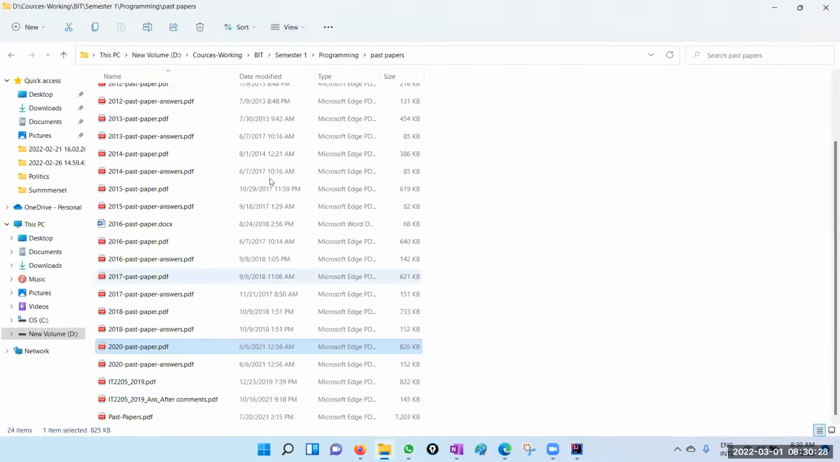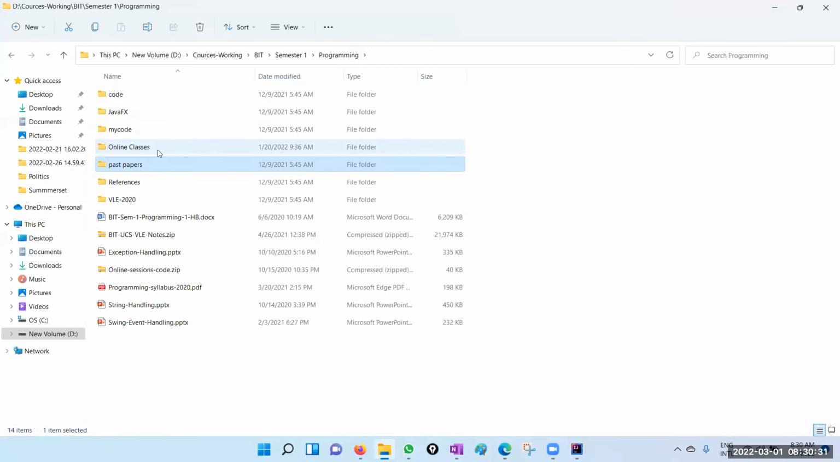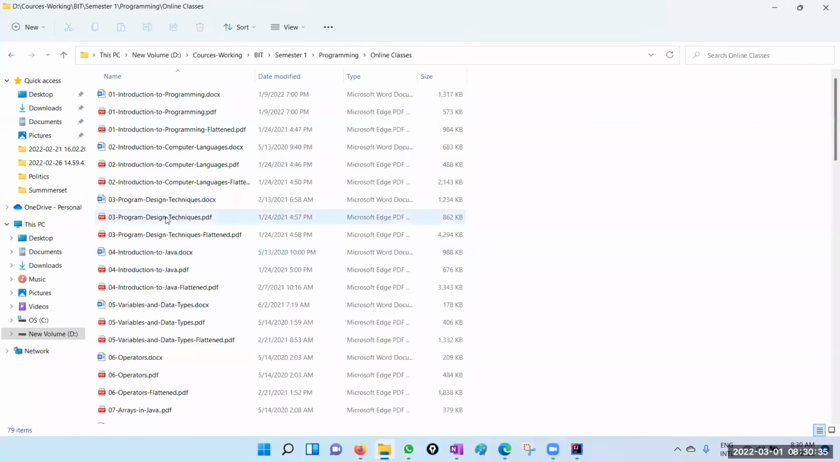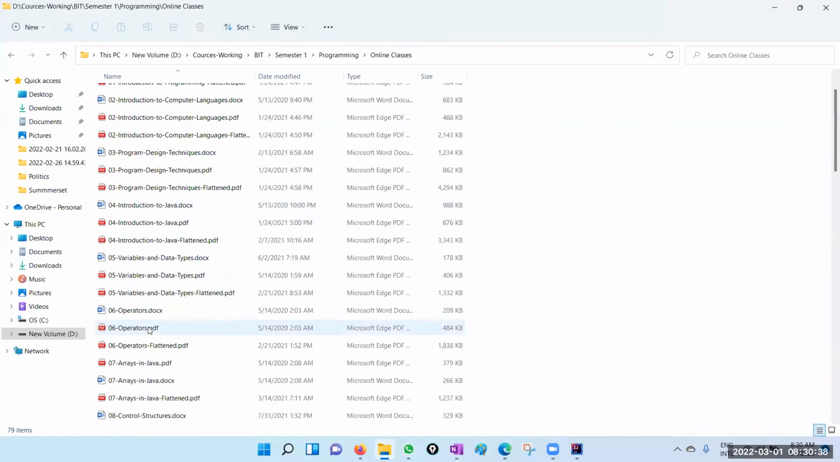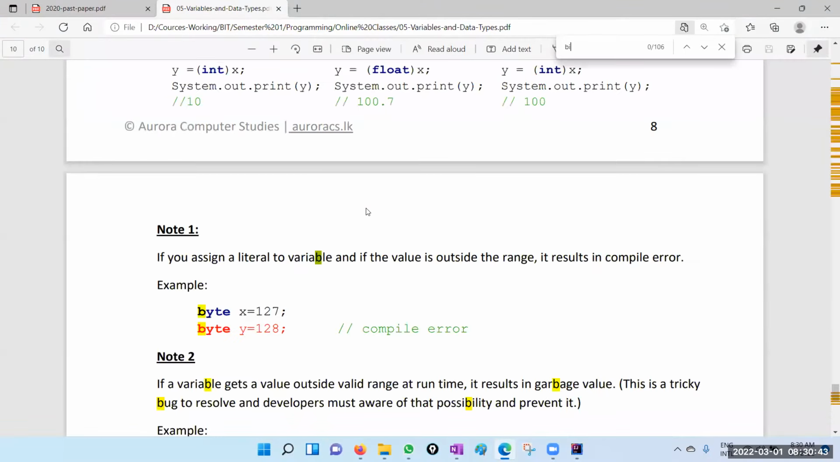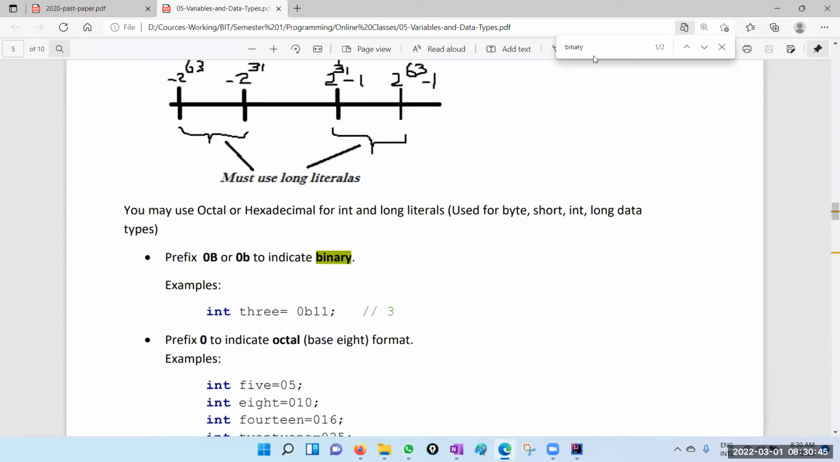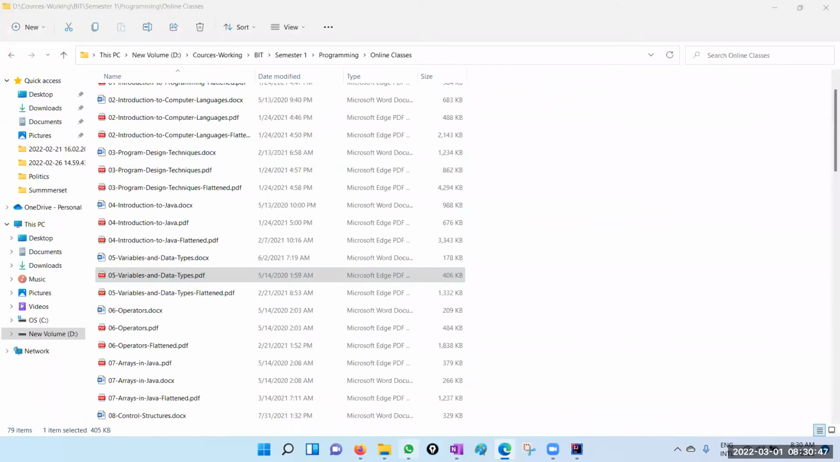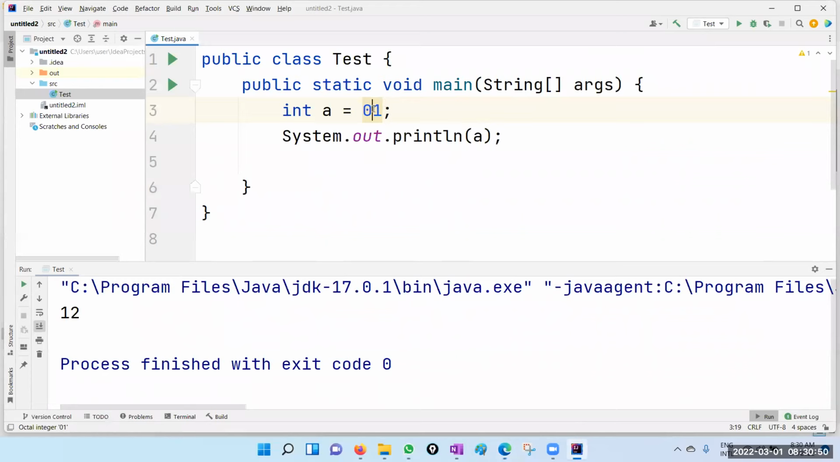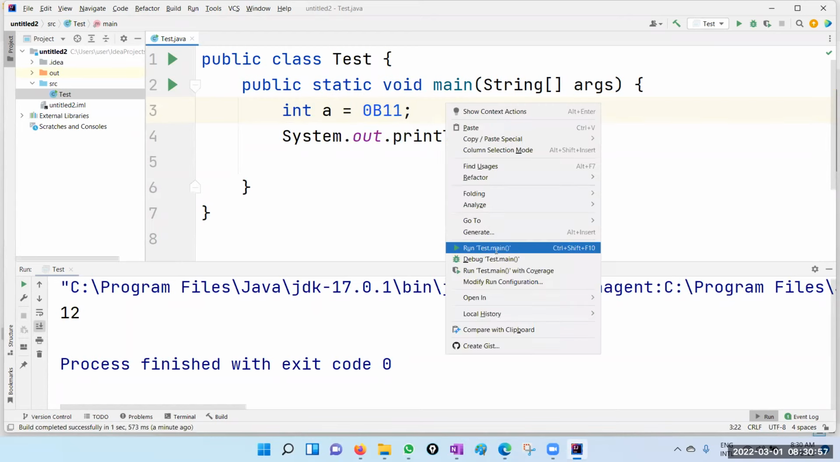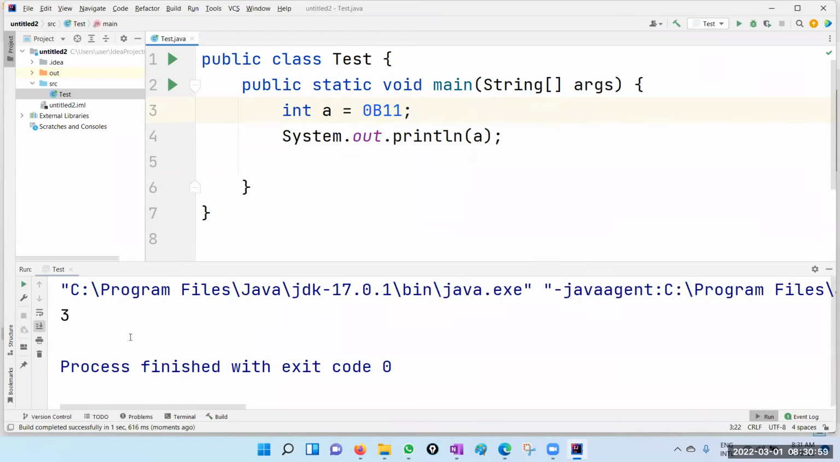Let me open the note. I can't exactly remember this. If anyone can remember, just put it in the chat so that I don't have to look at the note. Right, 0B, capital B or simple b. That means now it is a binary number. For example, 11 is 3, right? 11 is 3.